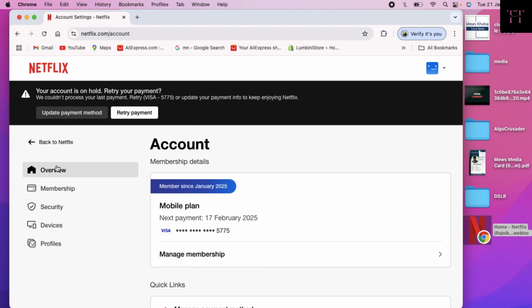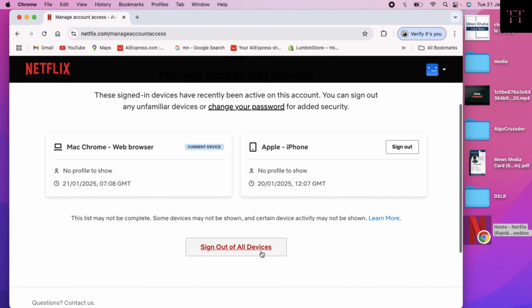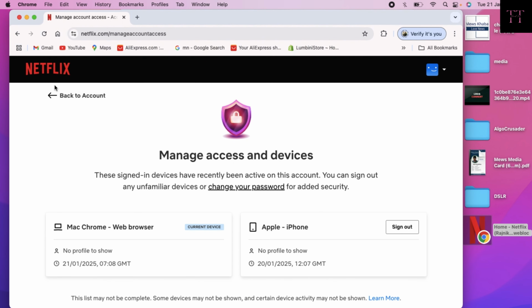Also make sure you are using a proper working internet connection, and if not, connect to a proper working internet connection. So these were a few fixes.